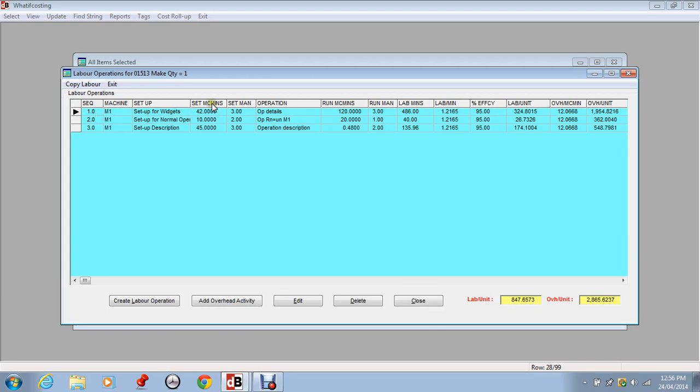The setup machine minutes here are shown. The setup manning. In the operation, the run operation details are shown. The run machine minutes, the run manning, and here we see the labour minutes, which are the machine minutes extended at the manning for both setup and run. And here we see the labour cost per minute, the efficiency or inefficiency, and thus the labour cost per unit. These added up for each operation give us our total labour cost per unit.